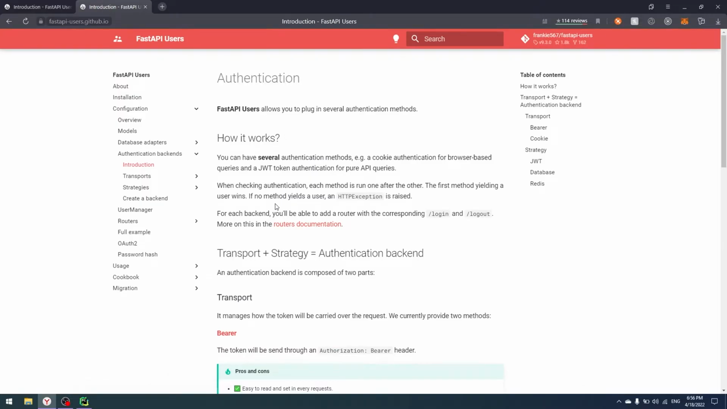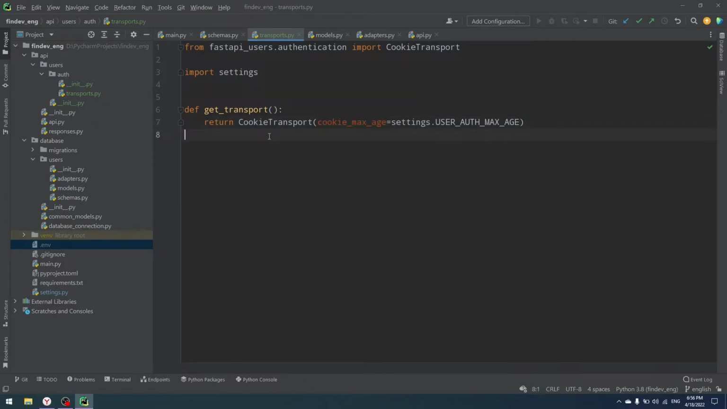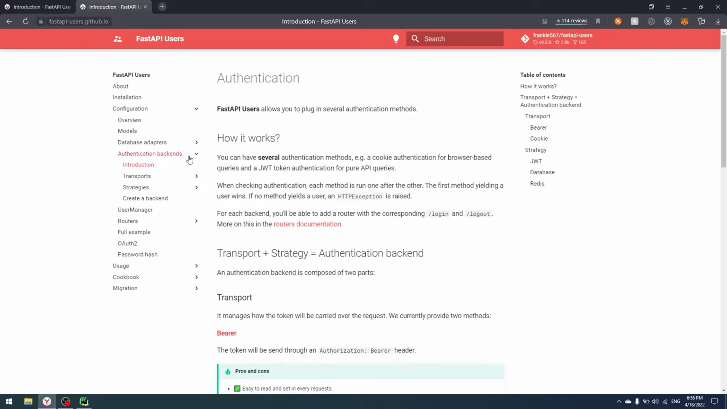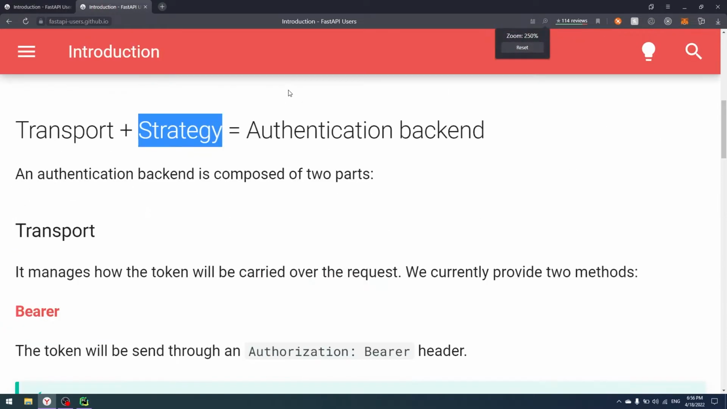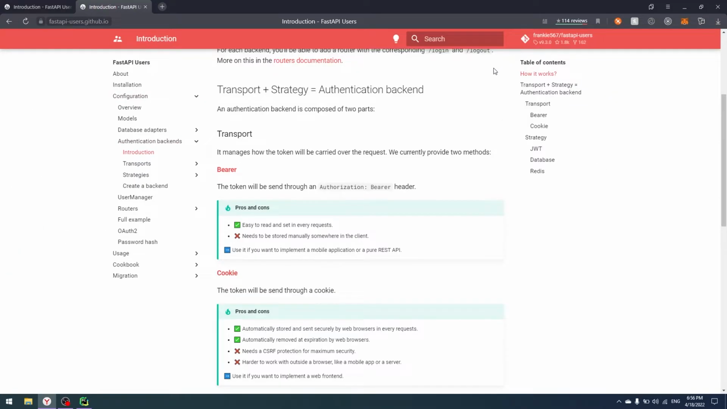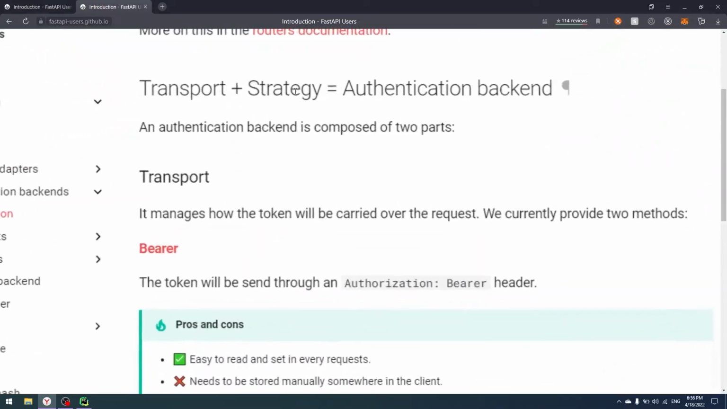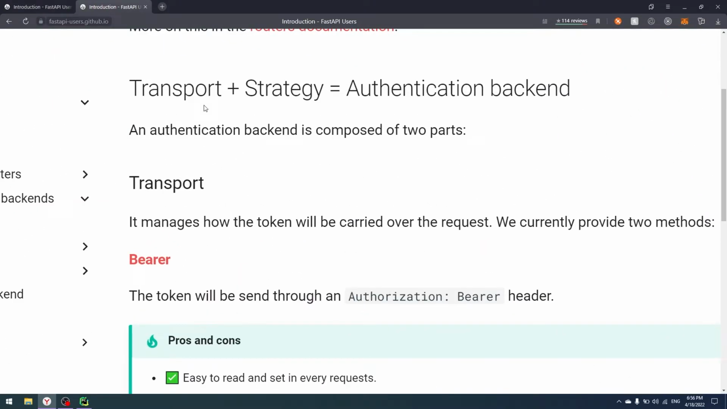Let's go back to introduction. And so we return our cookie transport with getTransport function, and I think we're done with that file for today. The next thing is strategy. Strategy is how you actually store your tokens. So transport is how you transfer them, strategy is how you store them.